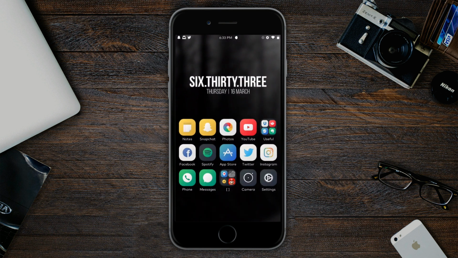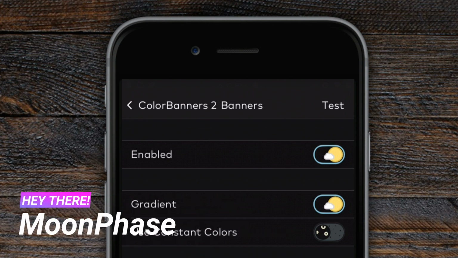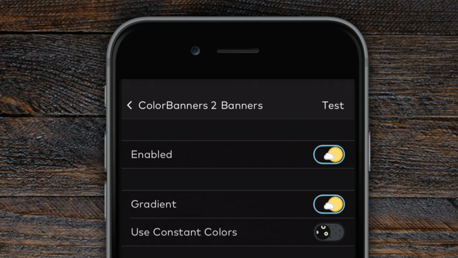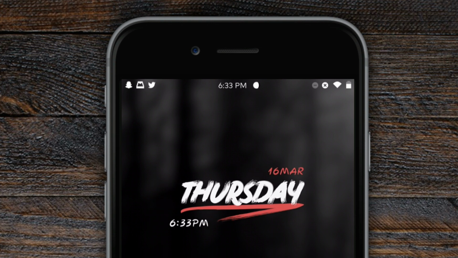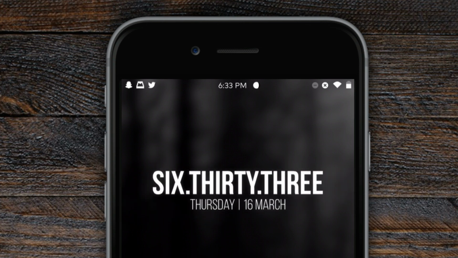Now if you look closely at the status bar guys, you realize that you have a little moon going on right there, and this tweak is called MoonPhase. So it basically tracks the phase of the moon in the status bar. So if you're one of those scientific guys who likes to know about this stuff, definitely check out MoonPhase. I really think it's cool and interesting just to know how the moon phase is actually outside right now.